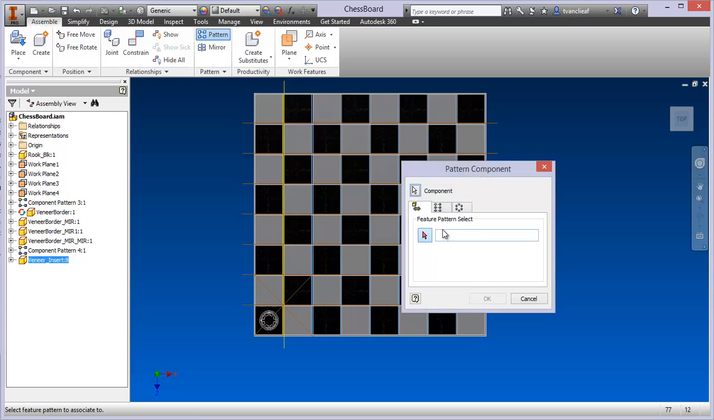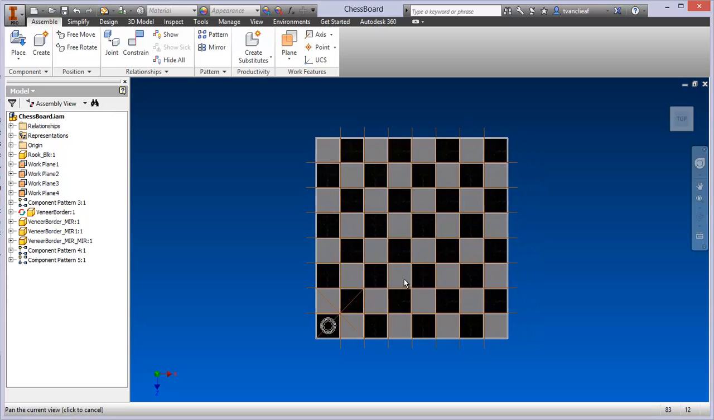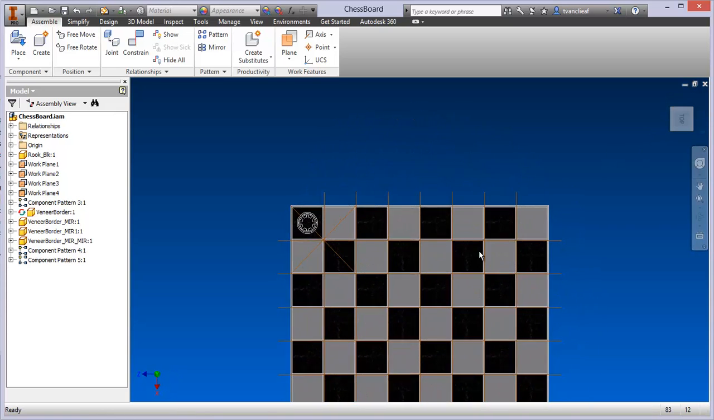So let's do that quick and we'll be done with our chessboard. Select the component, grabbed it. We want to go in the other direction at 1.625, no, 5.6. And we want 7 of these as well. Okay, so now we've got that all configured the way we want.